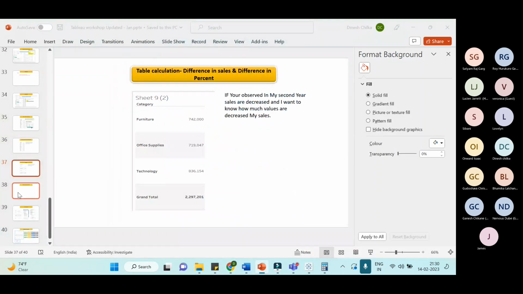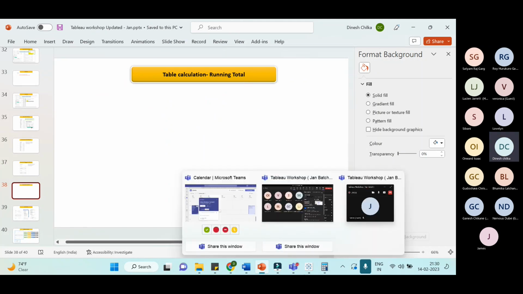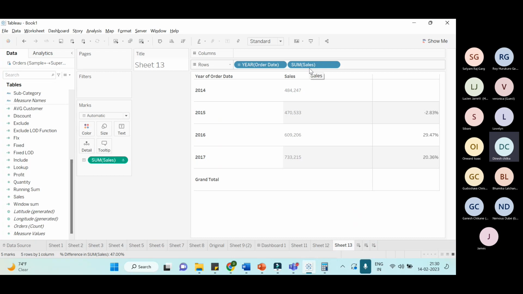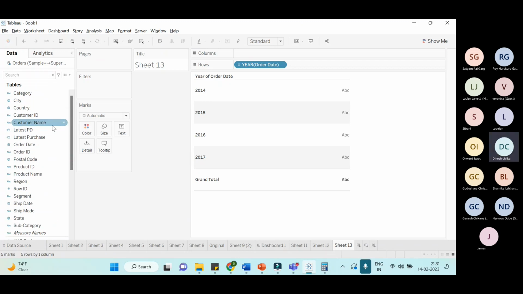Now go to the year, table calculation, running total. Now anybody tell me, what is a running total? It's a simple example. We already learned the running total, right? Continuously. Okay, let's suppose, remove everything. Let's suppose 2014 to 2017. Speak loudly, I can understand. Cumulative total. Okay, that's great. You understand that perfectly. Thank you so much for giving me the best example.